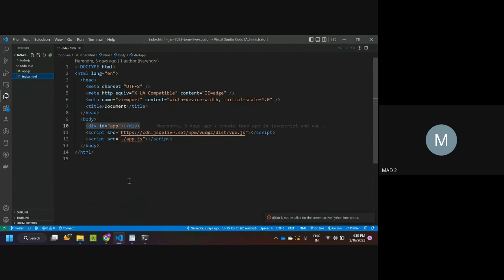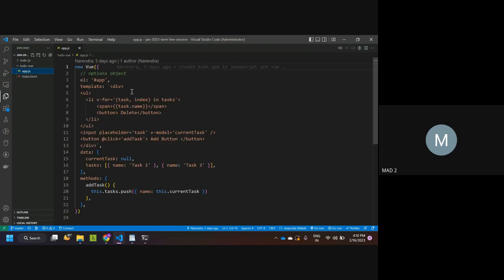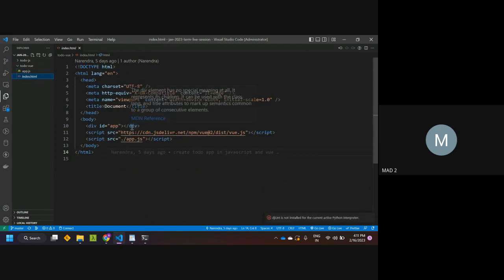So in the last session, we created an index.html file. In this index.html, we had a div with ID app, and we added the CDN for Vue.js, and the app.js script file. In the JavaScript file we have a Vue constructor, and we pass the options object. In the options object we have an el option, and the value of this el option is the div with id app. Whatever is inside this template will be rendered inside this div with id app. So actually it will replace the whole thing which has been written inside the div with id app.